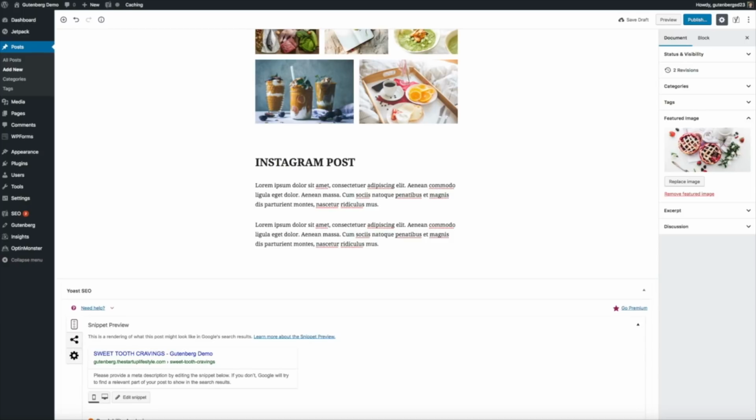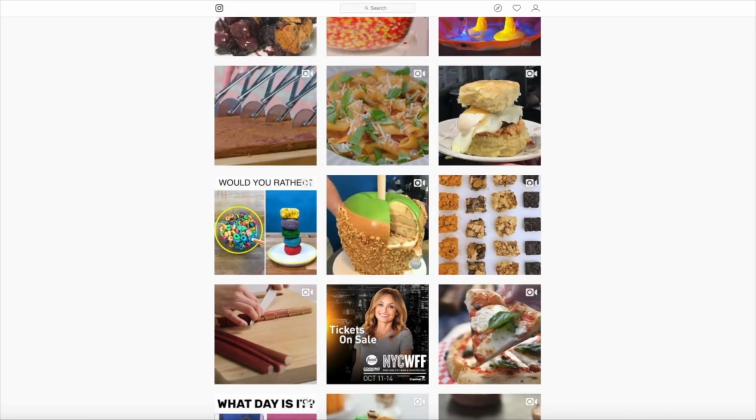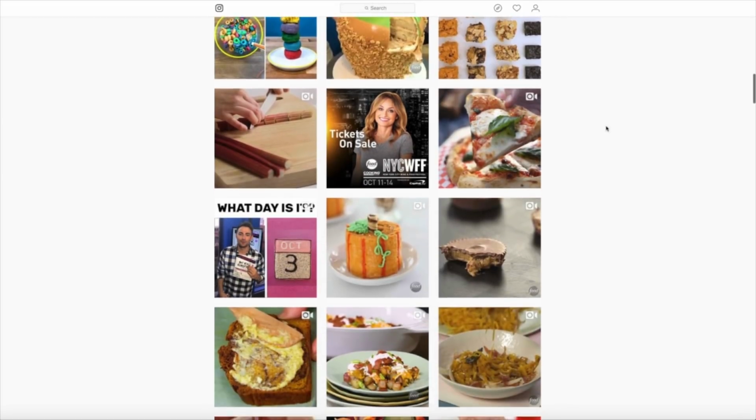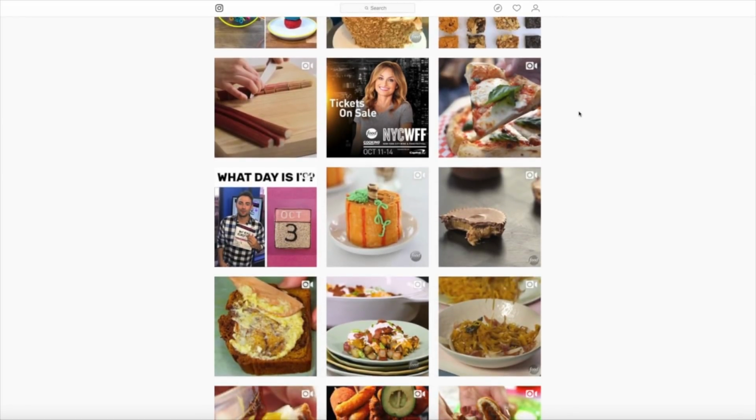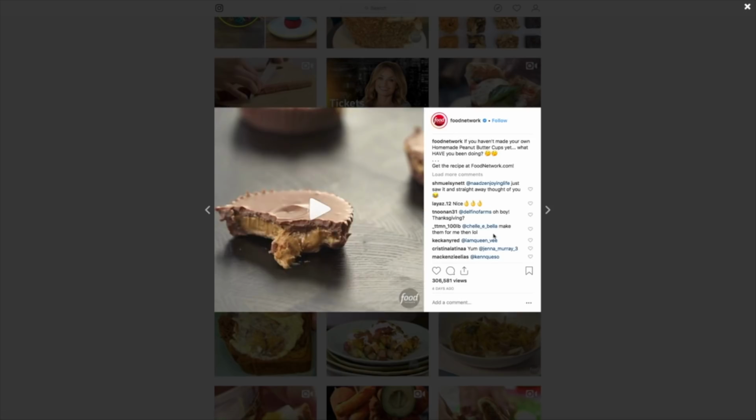All right, so the first thing I'm going to do is go to the Food Network's Instagram page, since this is the Instagram post that I'm going to be using is from this page. And once I find the post I want to use, I'm going to click on it. And we're going to use that Reese's Peanut Butter Cup one there. Go ahead and click on that.